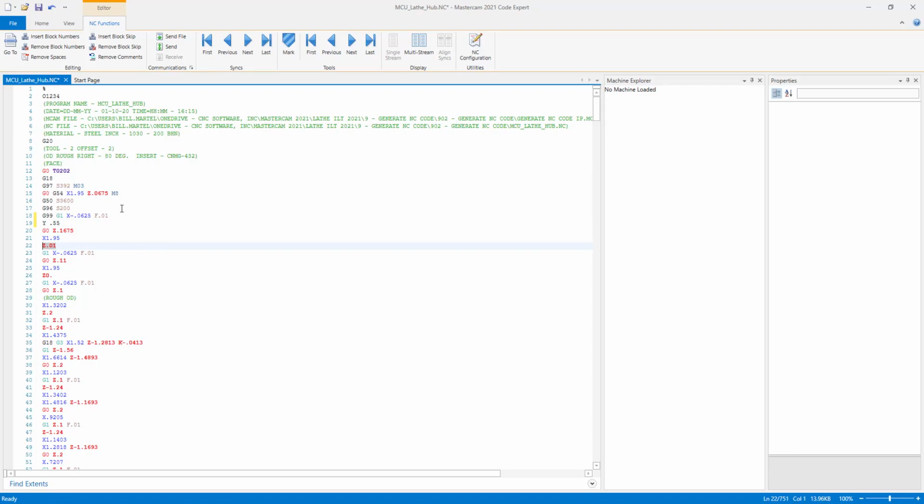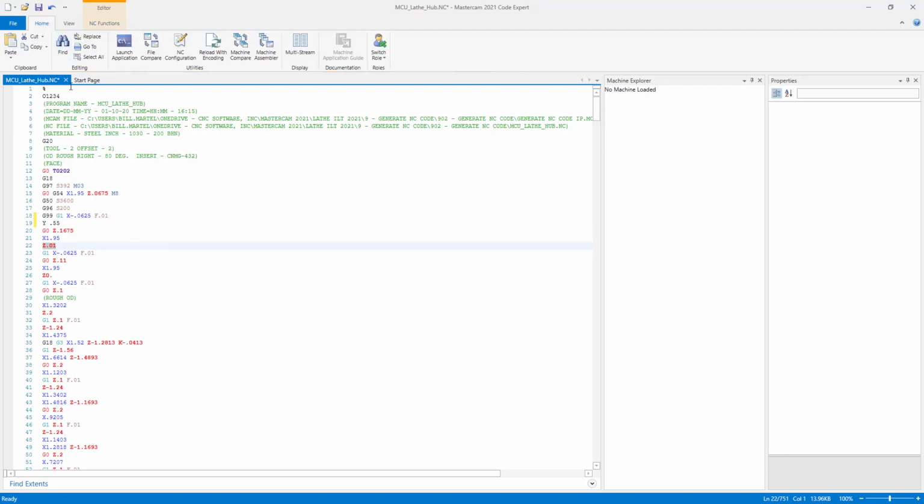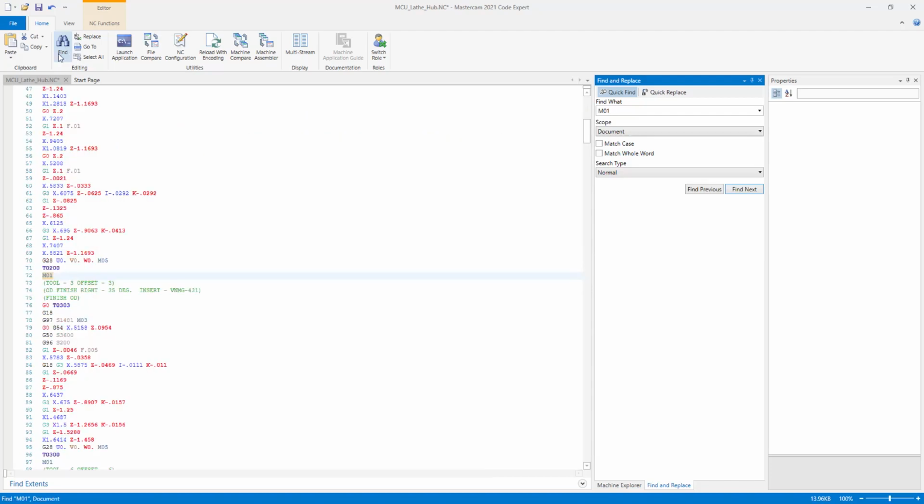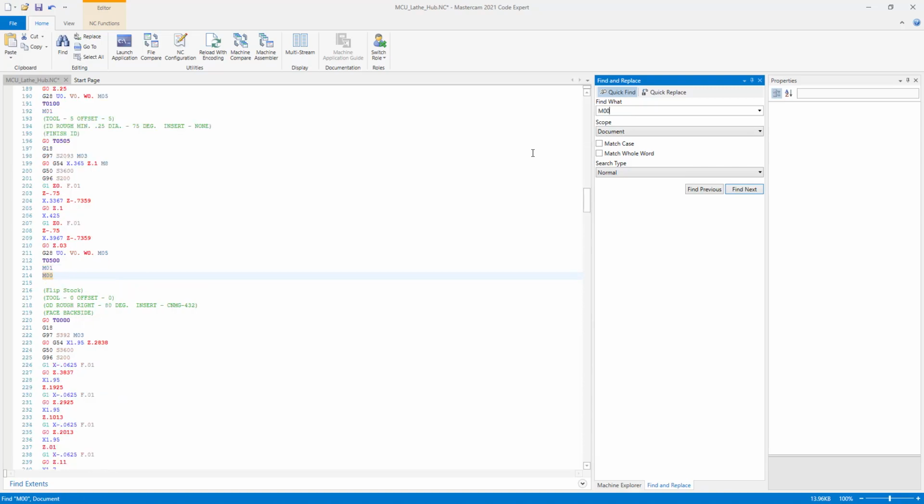If I want to search for something, I can go to the Home tab and find. If I type in M01, CodeXpert will find the optional stop or the M01 in the program. If I type in M00, where we flip the part, CodeXpert will bring us to it. You can see that this is where we flip our stock. So this is a program stop. We have the optional stop, the M01, and then we have the program stop where we flip our stock.